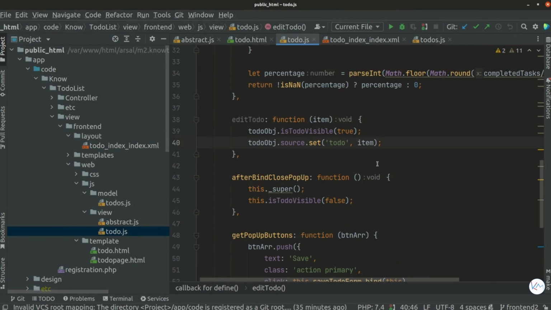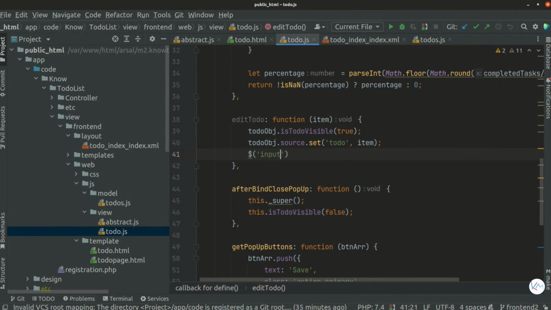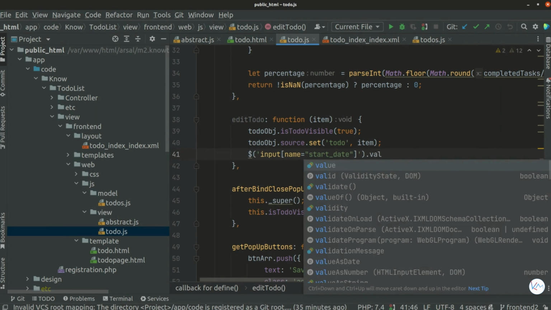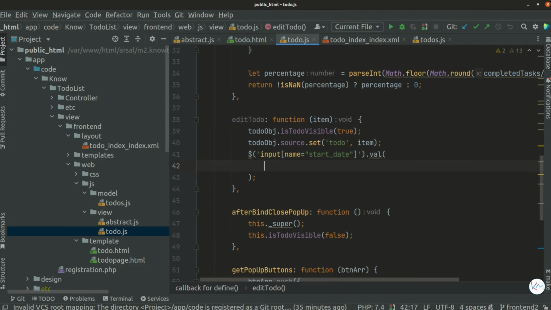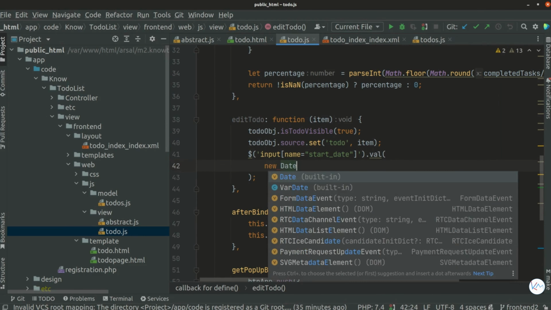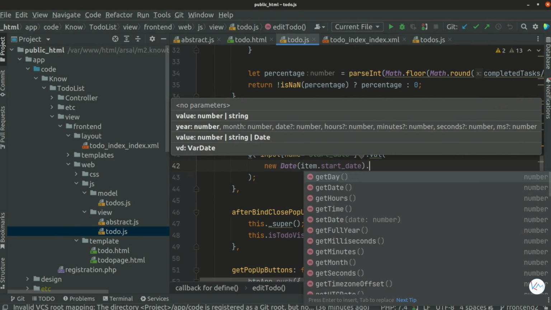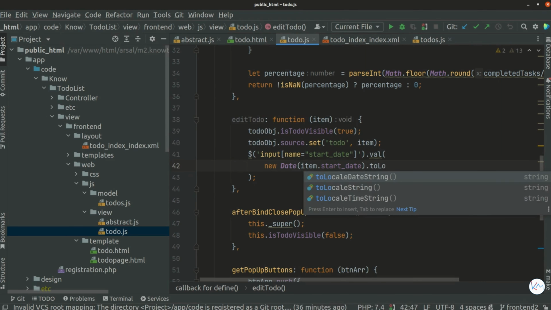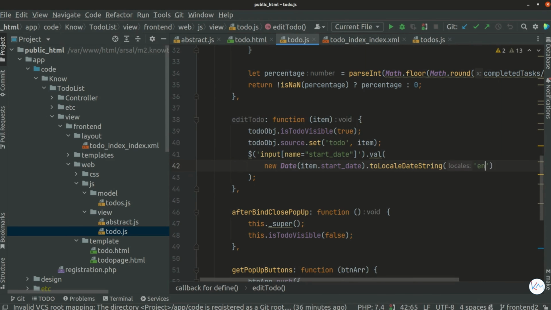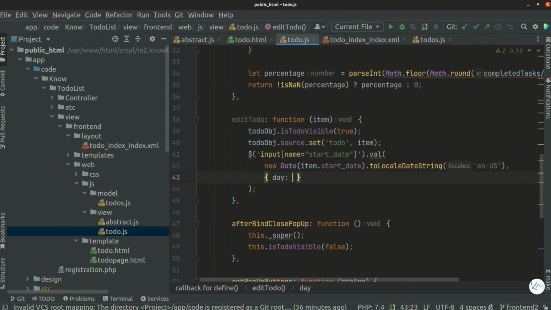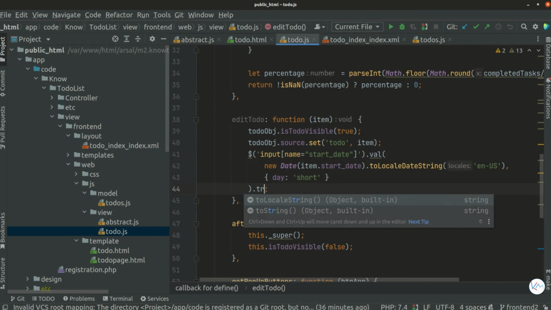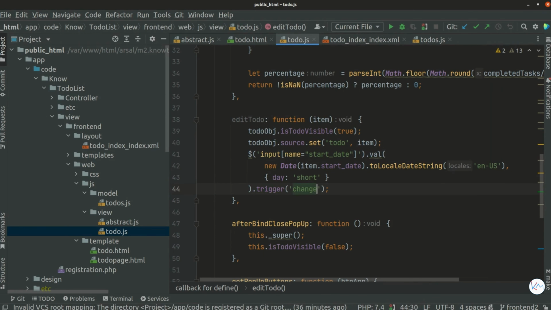Open todo component. We will use jQuery to properly set the values in date input fields. First, let's go with start date input field. Inside value, create date object, and inside the date constructor, specify the start date. Then convert the object to locale date string. Then add comma and specify the date formatting. To properly process changes to this UI field, we need to trigger the change event.